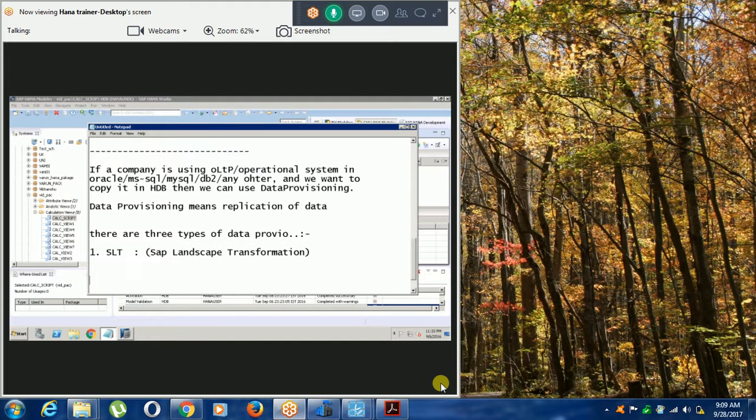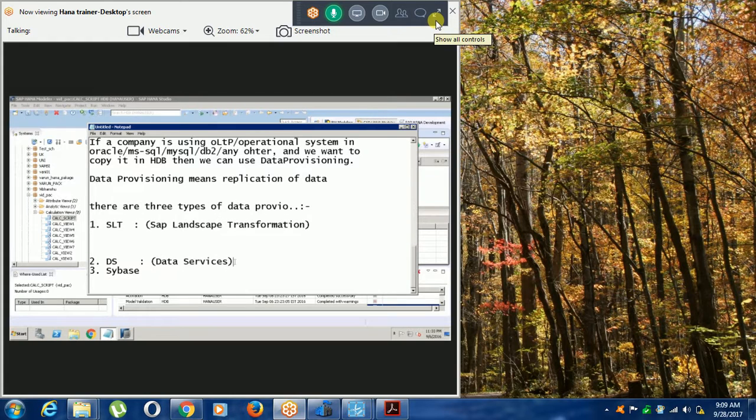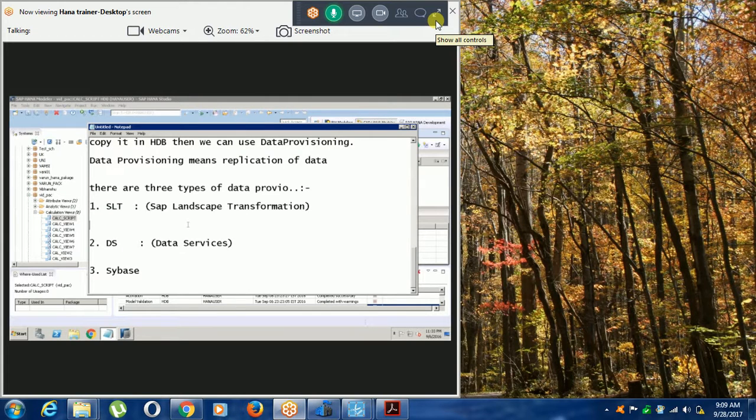Now, when you want SLT and when you want Data Services, it is very easy. Sybase is an old technique.